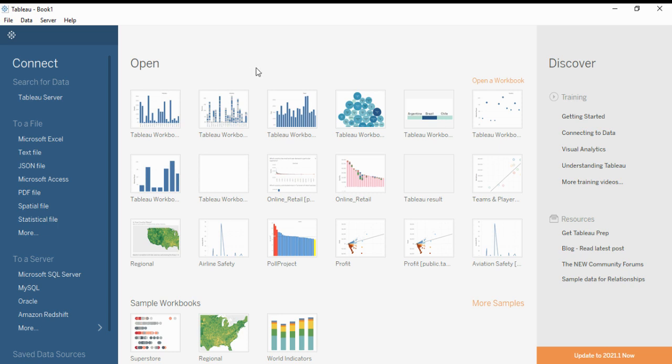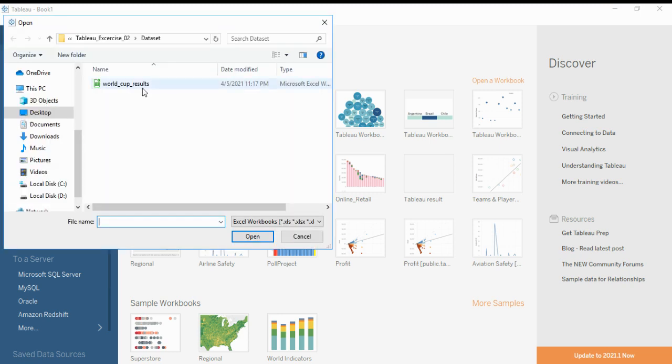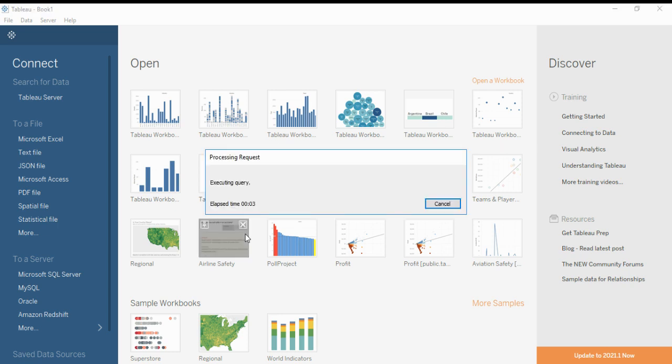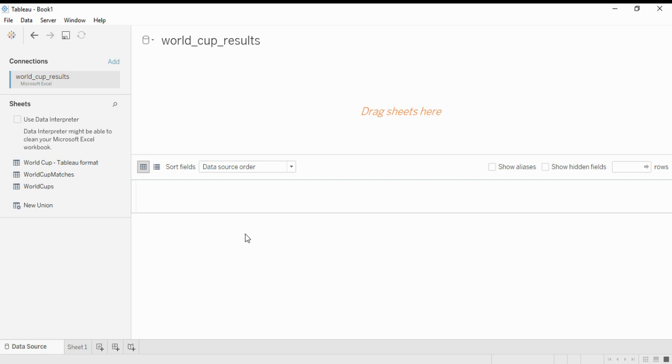So here we have a Microsoft Excel file of World Cup data. We choose Microsoft Excel file and click on the option. So here we have the file World Cup results. It's a .xlsx file. We open the file and the file will be imported into Tableau. So the file is imported into Tableau.